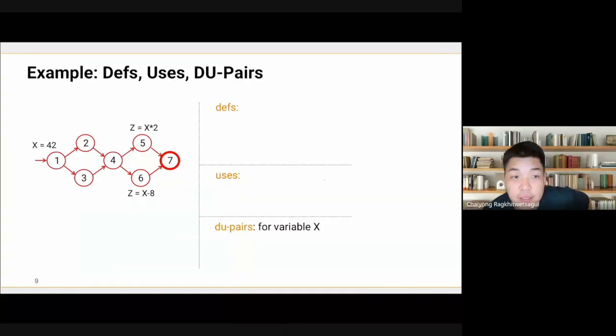Okay, so let's see an example of what the defs, uses, and du pairs are for this graph. We have this graph, which is a single entry, single exit graph. And you have the value of x initialized here, x equals 42. And then along the blocks, you use the value of x in node 5 and node 6. At node 5, you will see that z equals x multiplied by 2. And at node 6, we'll see that z equals x minus 8.